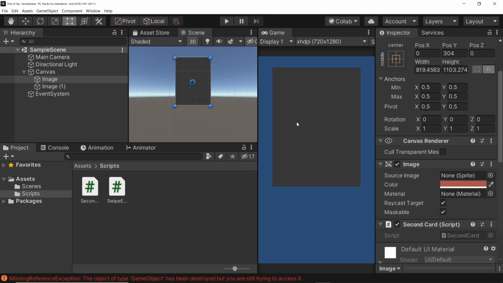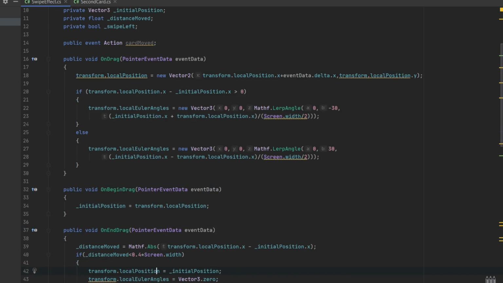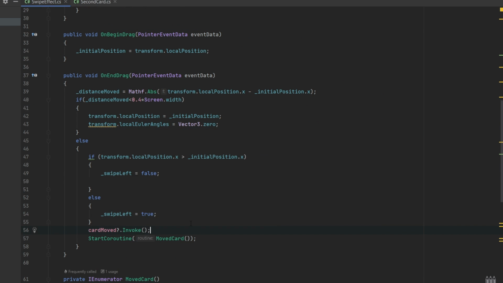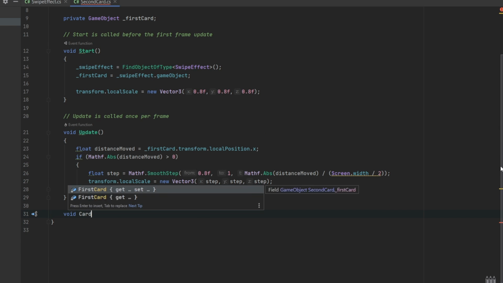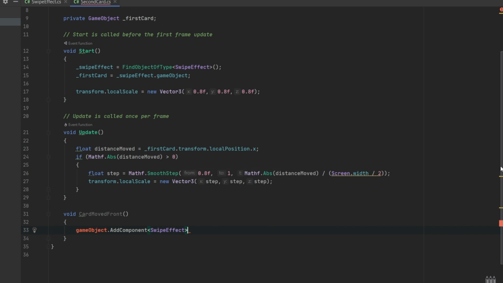Now before we work on instantiating, we need to take care of a couple of things. First is we need to let this card know when the first card has moved out. For this there are several methods but we are going to use event action. Let's quickly declare that in our first script and emit it if the card moves out of the screen. Now, in our second script, let's create a function that adds swipe effect component and destroys this component.